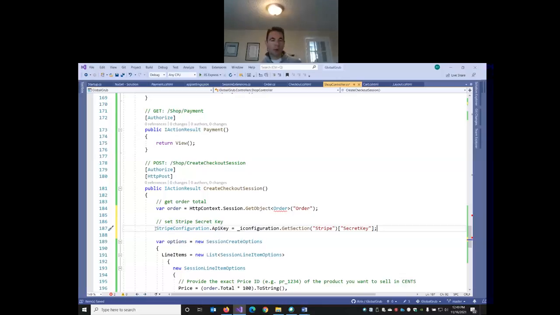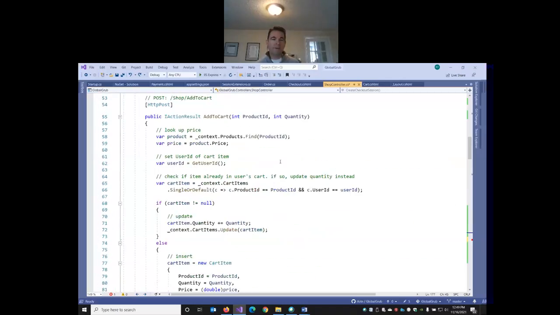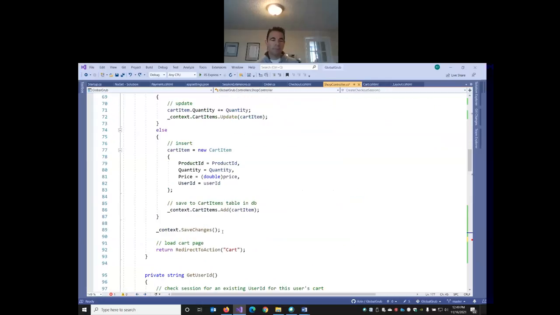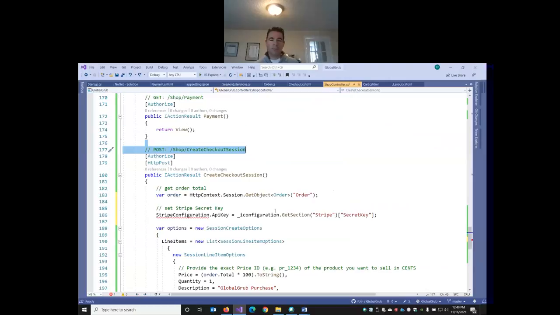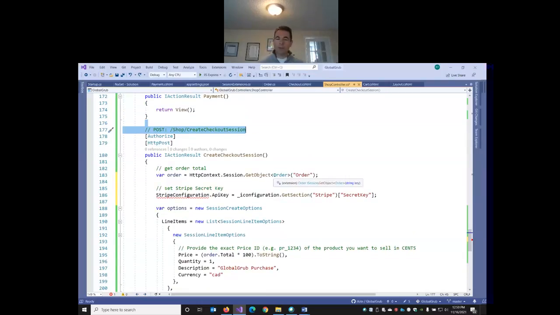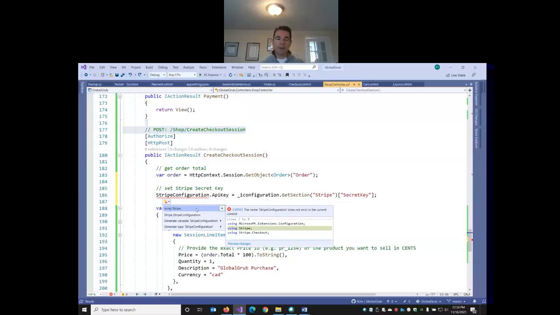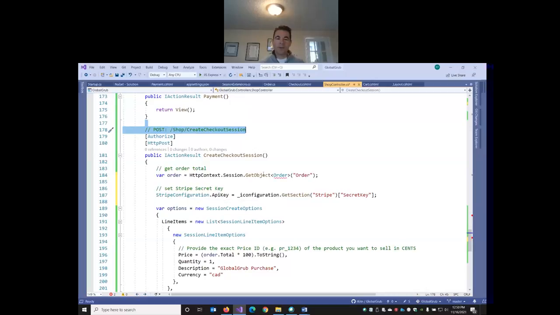So now we solved one problem by adding the reference, but now I've broken something else. Watch, let me just undo that for a moment. Without the reference to Stripe, notice carefully, my order is blue here, referencing our global grub order model, but it doesn't recognize the Stripe configuration. When I add the reference, my Stripe config turns blue and my order goes red.